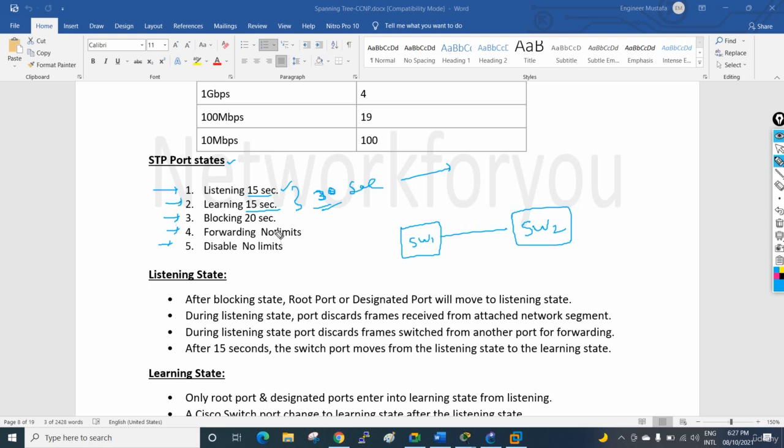Blocking means, for example, if you put the port in shut and then write no shut, it will take an extra 20 seconds. It will take 20 seconds when we put shut and no shut, or when someone has shut this port or blocked it and no one is using it. Maybe you disable the port or remove the cable, or in a simple way you put shut and then again no shut. In that situation, it will take 20 seconds to move from blocking to listening.